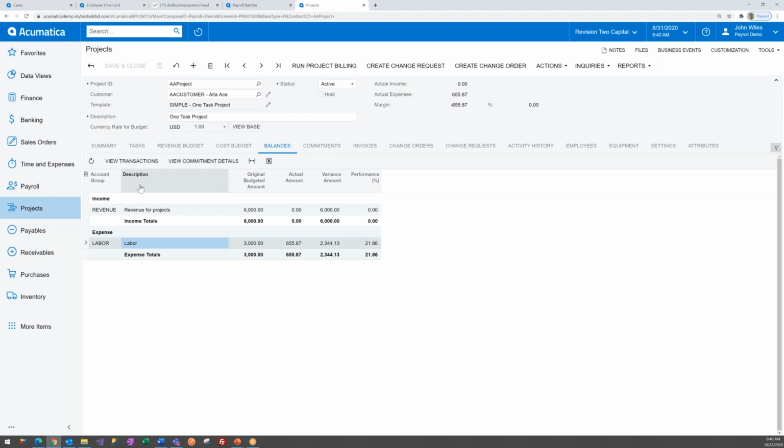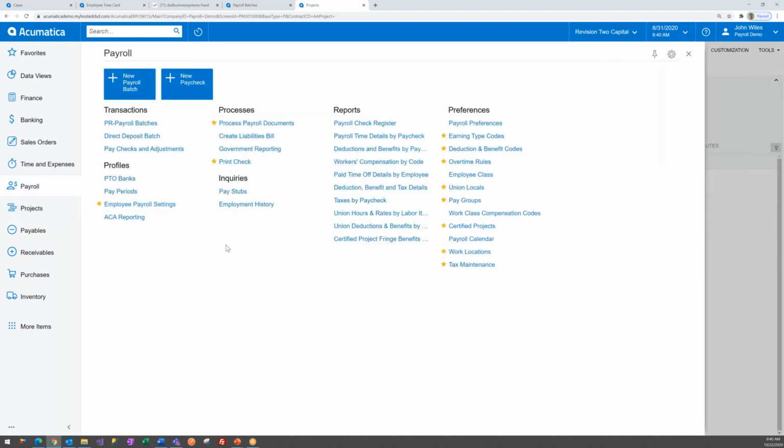Okay, so I'd like to recap the payroll processing. We first started the process by creating a batch. Then we did our process payroll and did our calculation. Then we printed our check, and finally we released the payroll batch to the general ledger.